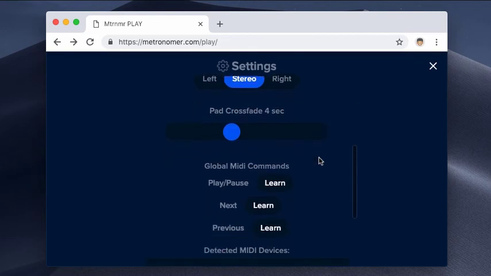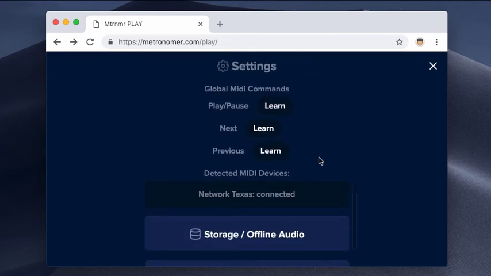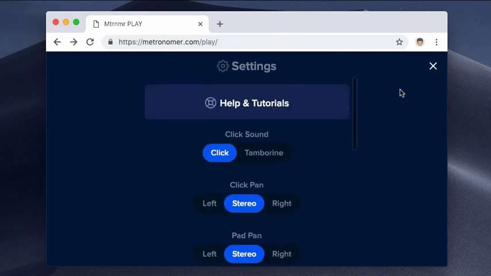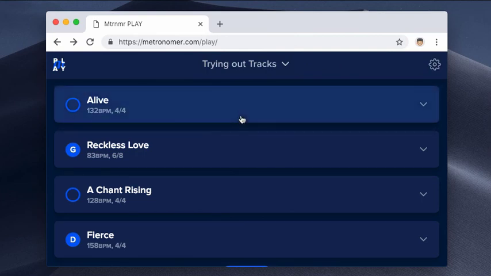And since I mentioned the global hotkeys on the keyboard, those same functions are available here through a MIDI device as well. And so we'll go over more of these features in other videos, but for now, that's just a brief overview and introduction of some of the possibilities and the power that's behind the new Metronomer Play app.